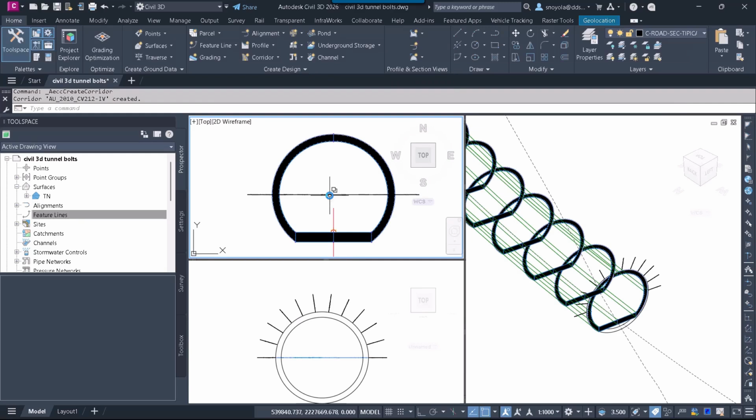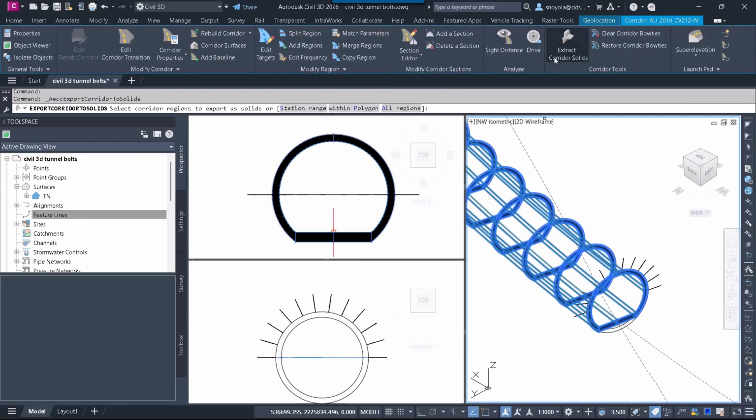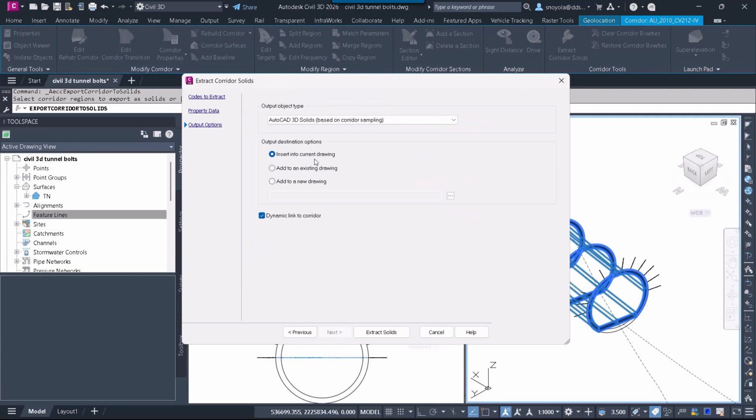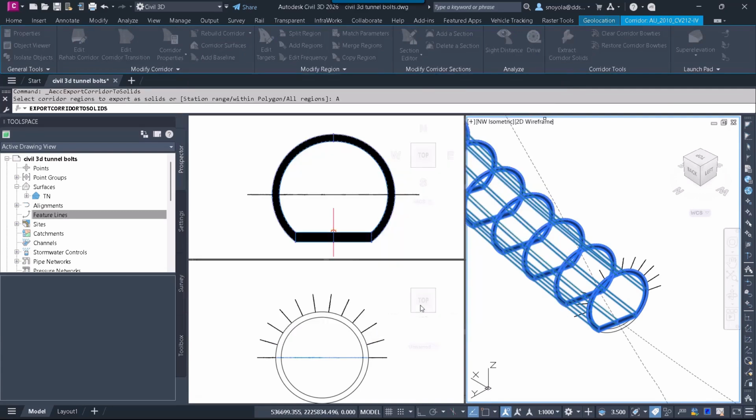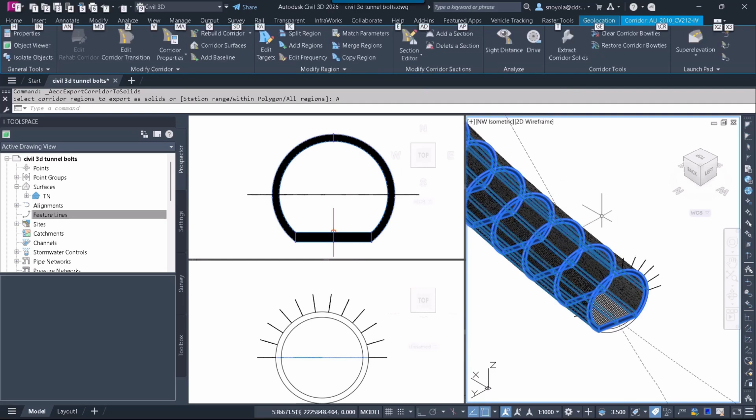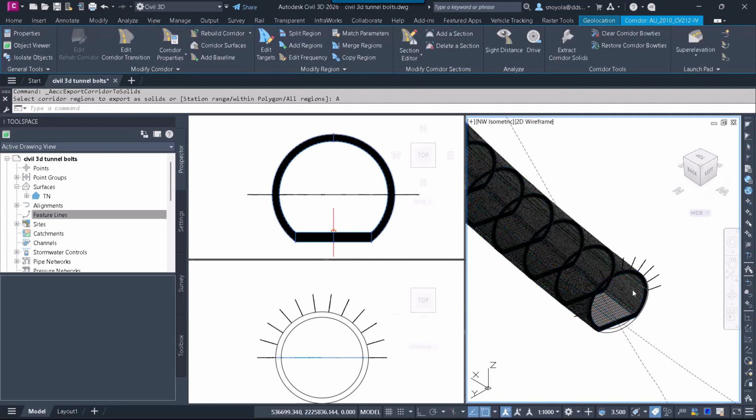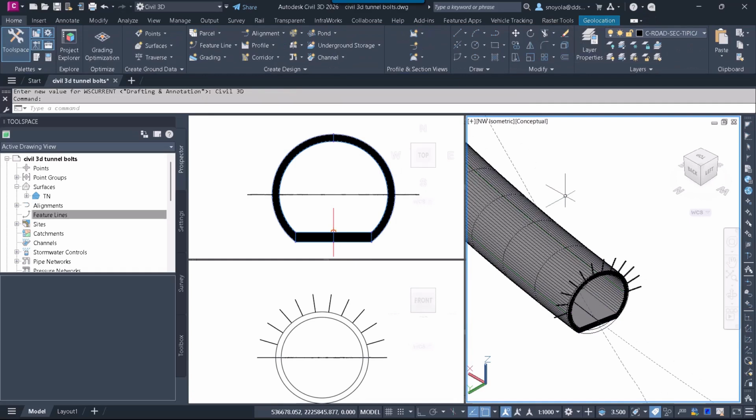You can see the creation of the corridor. Now, for the generation of the solid, we are going to select the corridor, extract all the regions from our corridor, and insert it into this same file. Done. We wait for it to place the three-dimensional representation of the tunnel with that solid. Done. Here it is on the screen. Let's change the view to the conceptual style so you can now see the bolts. These bolts are a block created using an array.